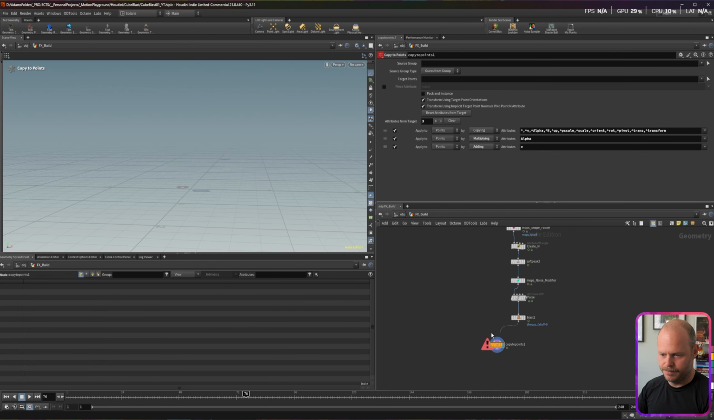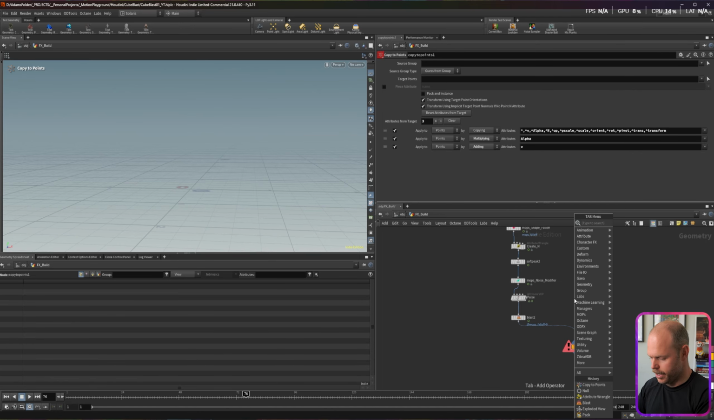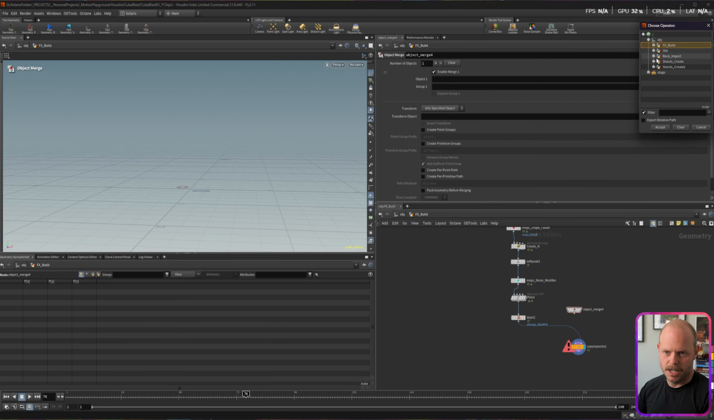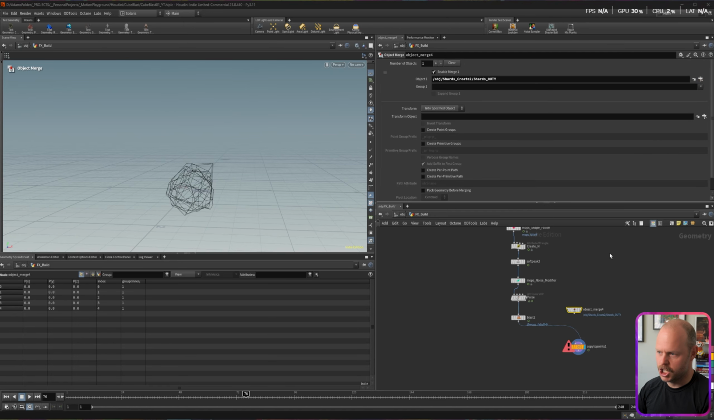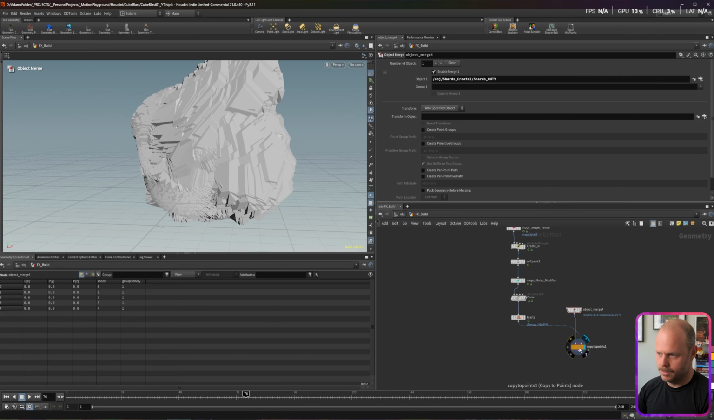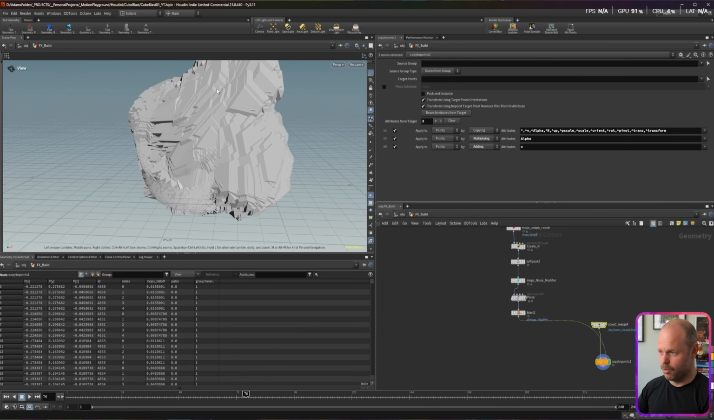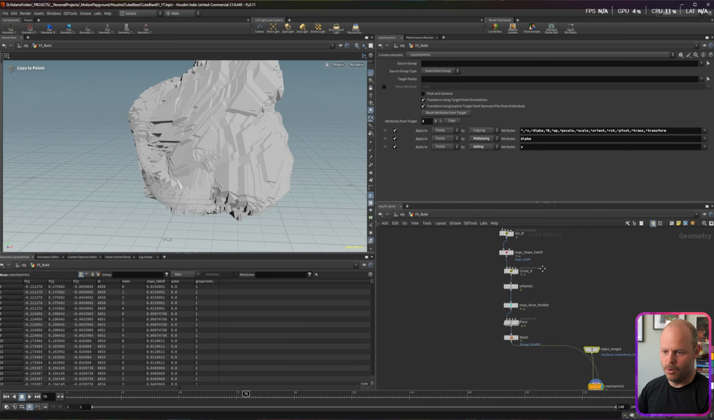Nothing is going to happen because we need to bring in our object merge, because we want to bring in those shards. Let's bring in these new shards, shards out, and then scatter them on our points. See what happens. Chaos ensues. So, first, what I want to do now is set some attributes to control this.